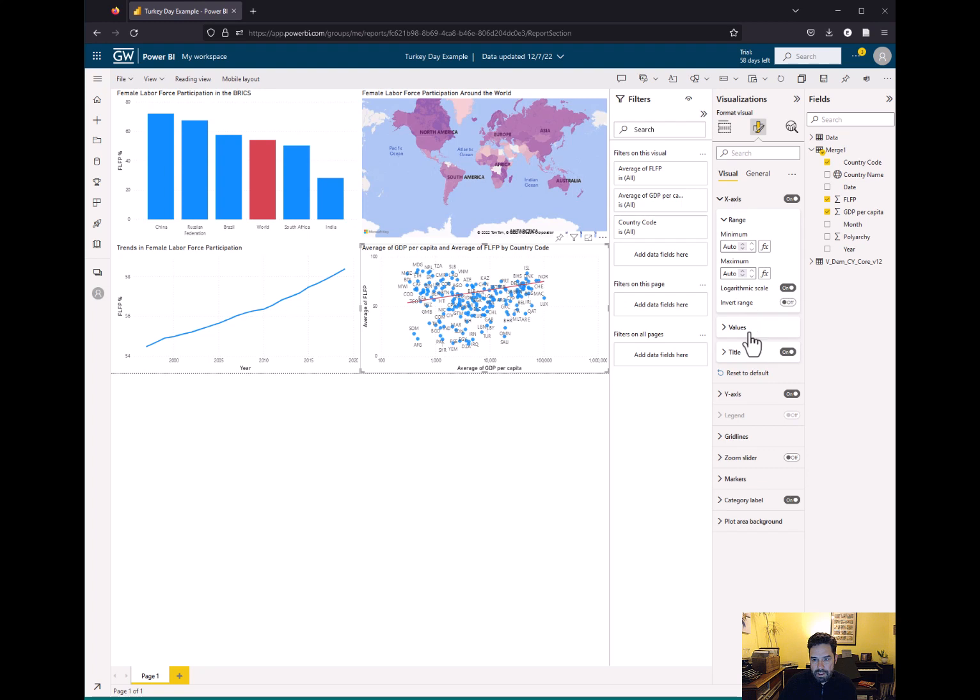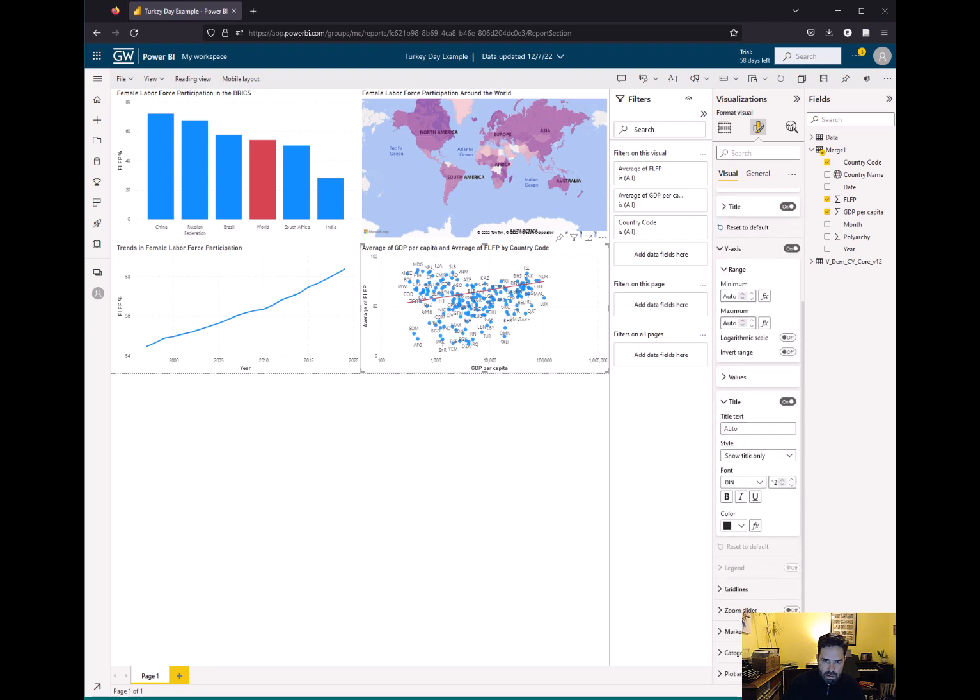We can fix the title of the x-axis rather than calling it average of GDP per capita. We can just call it GDP per capita. There we go. And then maybe change the y-axis title as well to female labor force participation, FLFP %.